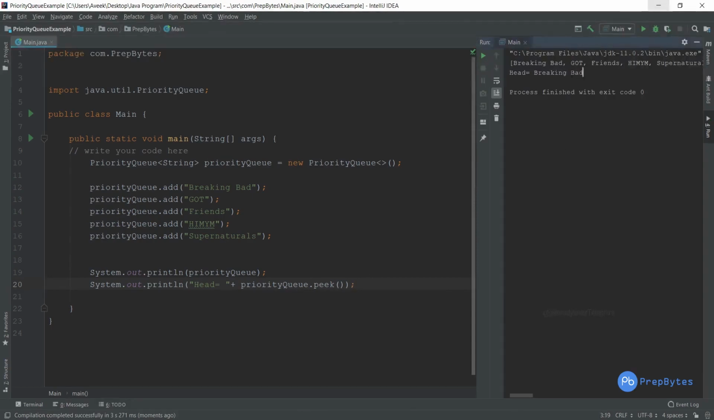So the head is now Breaking Bad. So the first priority, I have shown you, the head is now Breaking Bad. The head of the queue is Breaking Bad, meaning the first priority, the head points to the highest priority. So the first priority is given to Breaking Bad because of B, because of natural sorting order.